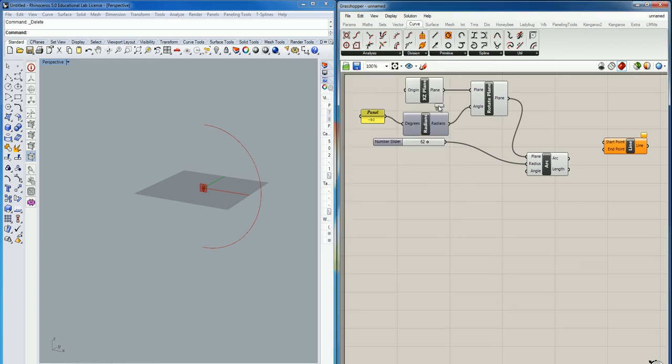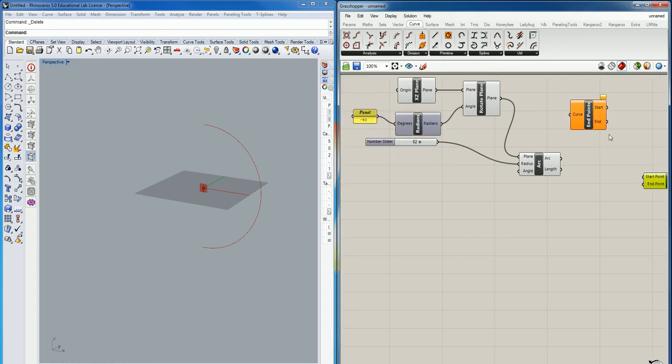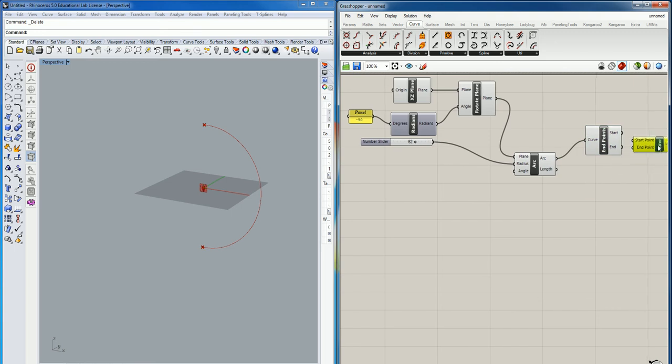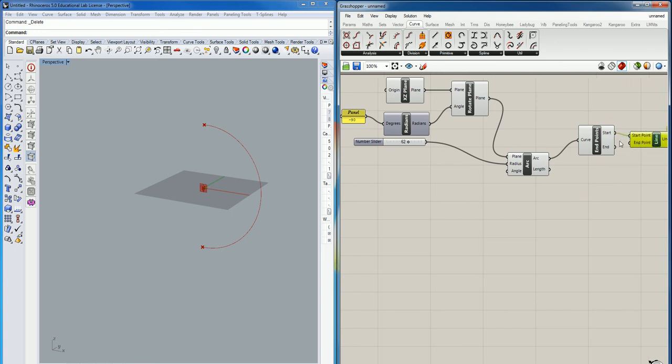Okay? And if you click on endpoints and you drop that on your screen, what you're going to find is that you can get the endpoints of any arc or any curve. So if you take the arc curve that's coming out of here and you feed it into here, it's going to give you the start and end point of that line. All right, so that's a new function that you guys haven't used before, right? But now you have start and end, and it creates the line between the 2 points using that. Okay?